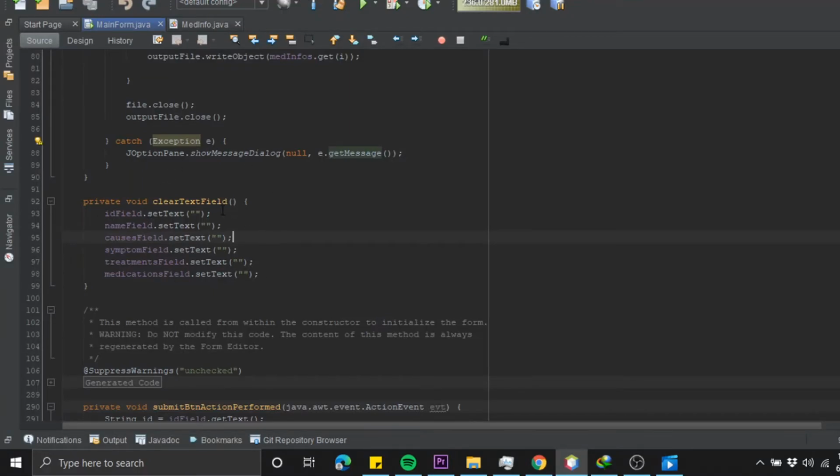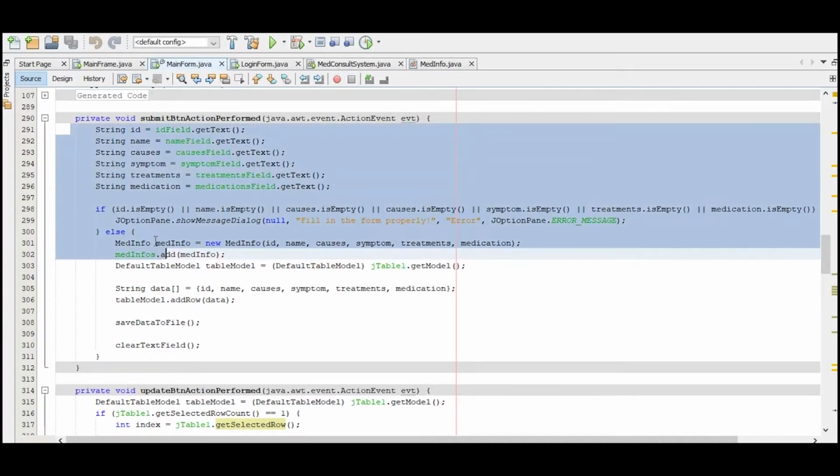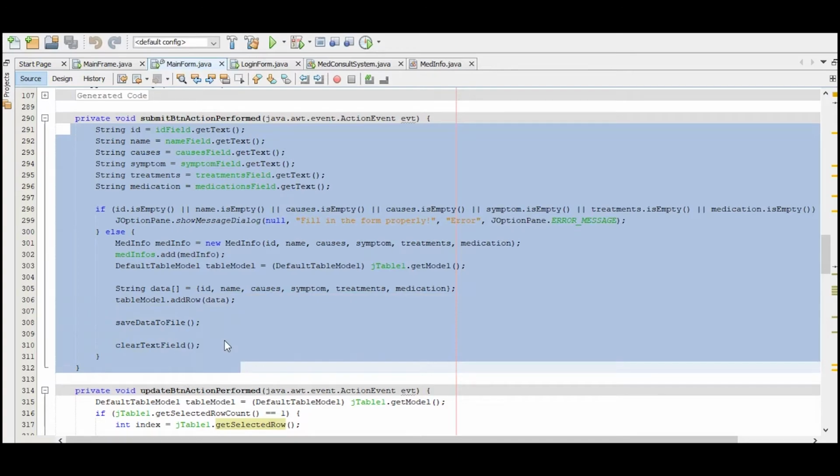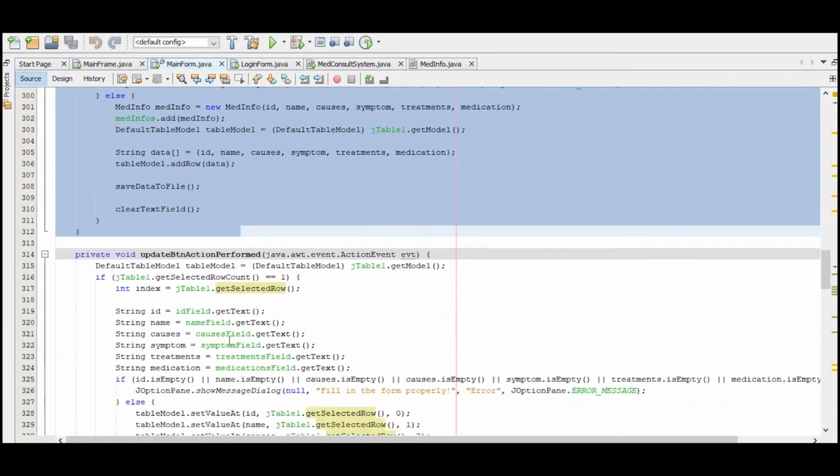This method will be used after the user enters the information, I mean after the user submits or updates the form, so all the text fields will be cleared. In these codes, we have the submit button action performed. The function of submit button action performed is to submit and save the data that has been entered by the user. We create a MedInfo object and then add the MedInfo into the list. After that, the data will be displayed in the table.